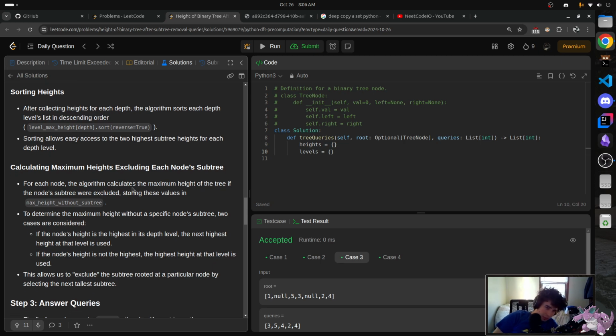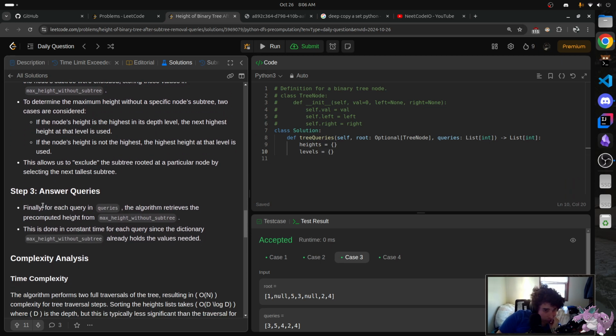For each node, the algorithm calculates the maximum height of the tree if the node's subtree were excluded, storing these values in... Okay, I did this. I figured this part out on my own. Yeah, this is exactly what I did, except he did it better than me. The next tallest subtree. Facts.